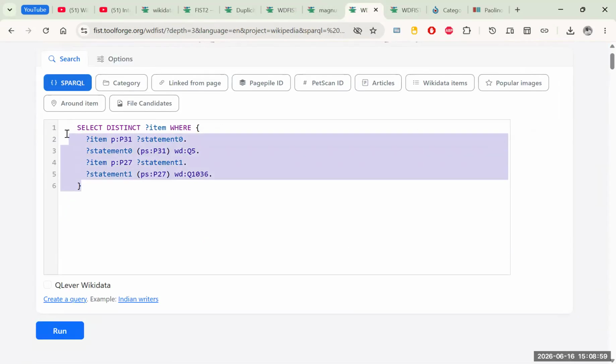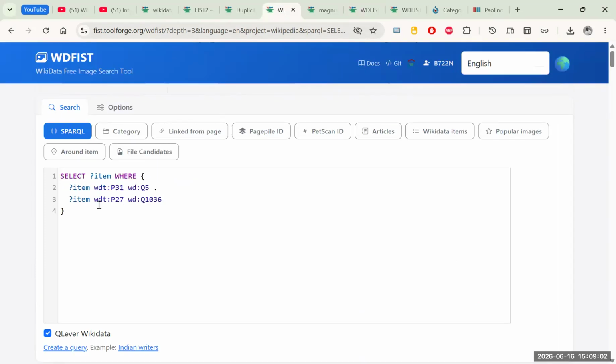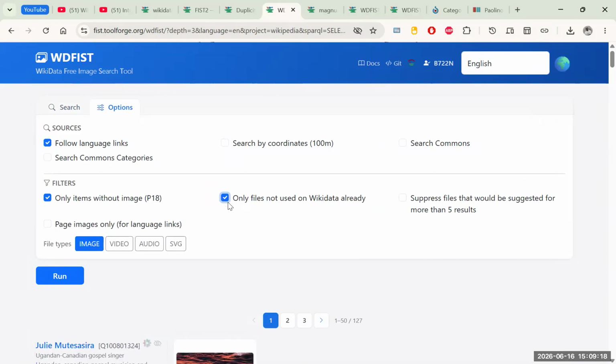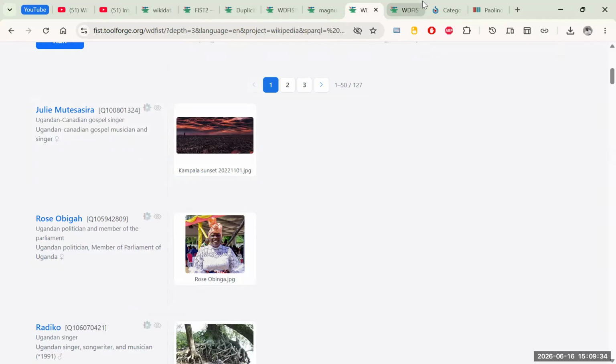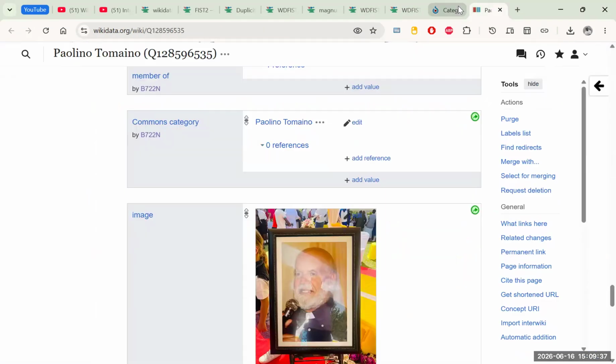This one made it look a bit hard. So basically, here you're selecting, I want to select an item where the item is an instance of human, then this dot is also part of the query. And also we have this, so still it displays some of this. So under options, you can choose to put this, maybe let me search on Commons, pages only for language links. Then you can click on run, though the query usually takes a lot of time. So you can always go through those.